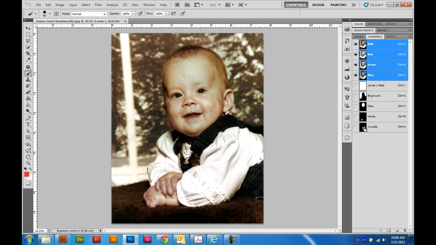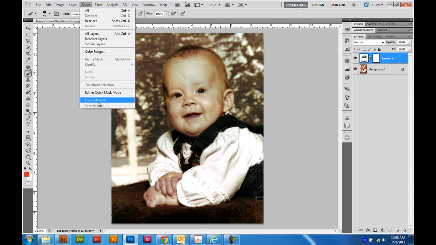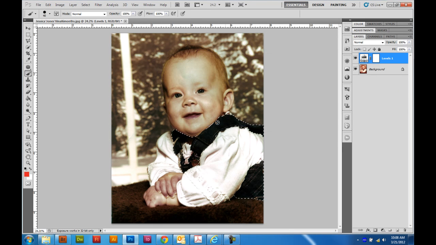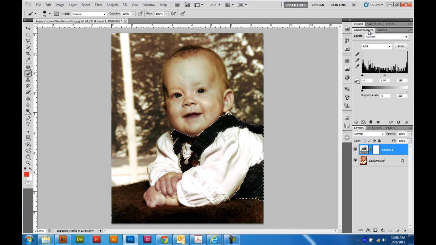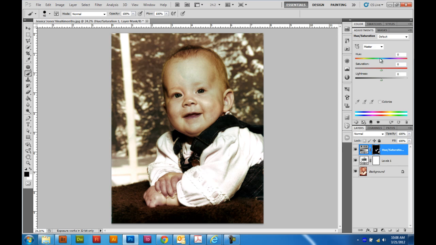Now, one of the first things I want to do is actually bring those selections back. Now I can bring those selections back, if it makes you more comfortable, by going to Select, Load Selection, and then tell it I want the overalls. Okay, and now I can create an adjustment based on that. So if I go to my Adjustments panel, and in this case, I think what I'm going to do is play with the hue saturation. And I'm going to try to pop up the saturation a little bit.